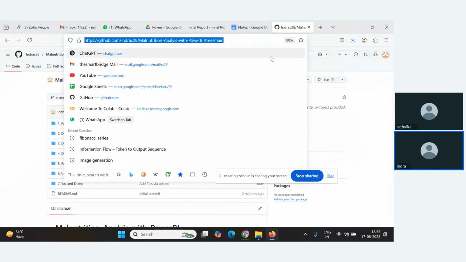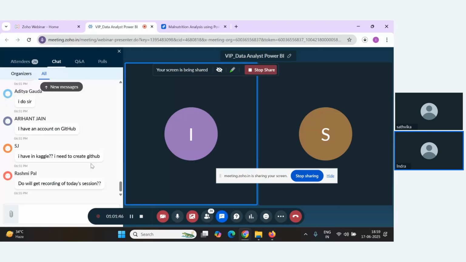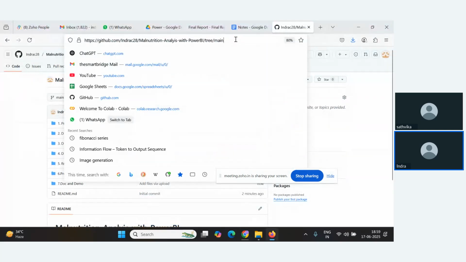In the platform, I have shown you yesterday, right? There was a Git option which was showcasing red in color. Once you click on that option, it will ask you to paste a link. This is the link that you need to paste. This is my GitHub link.